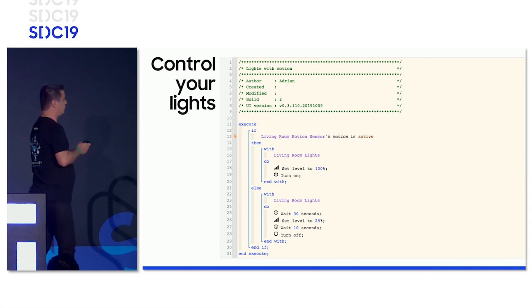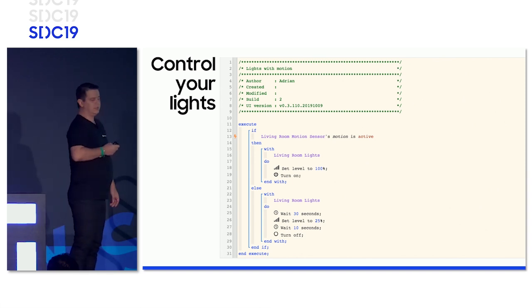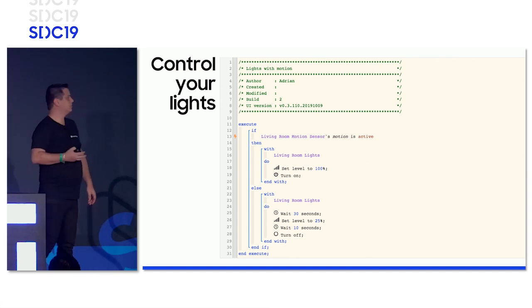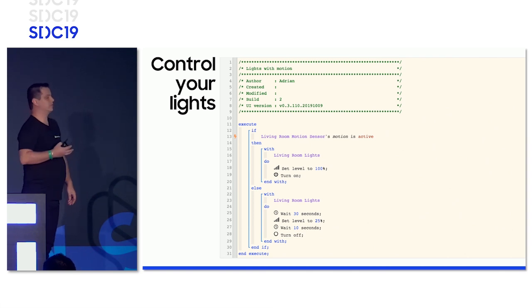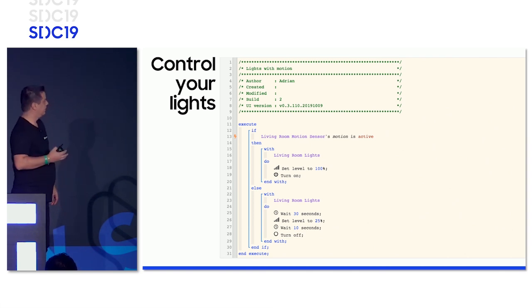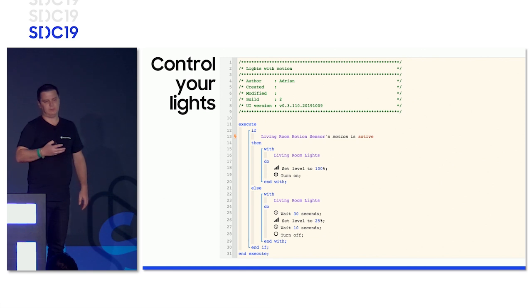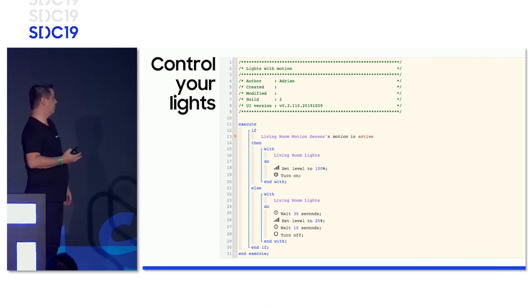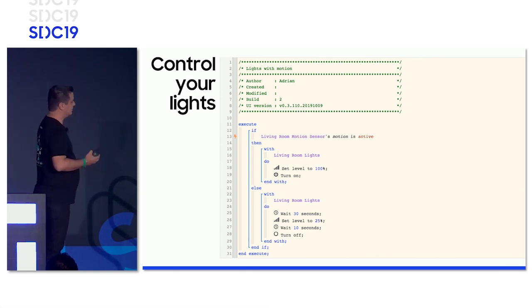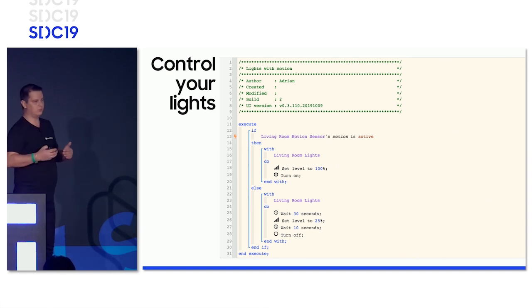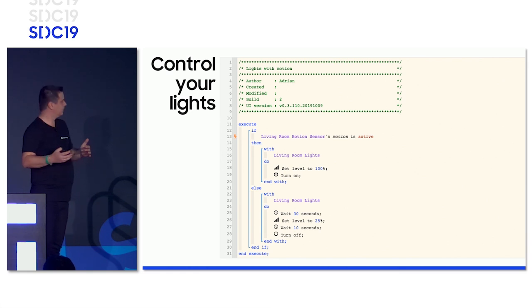So this would control the lights. What it does is, on a motion in the living room, it turns on the lights in the living room and sets them to 100%. And then if motion goes away, it will wait for 30 seconds and dim the lights to 25% to give you a visual warning that the lights are about to go out. And then wait another 10 seconds and turn them off.